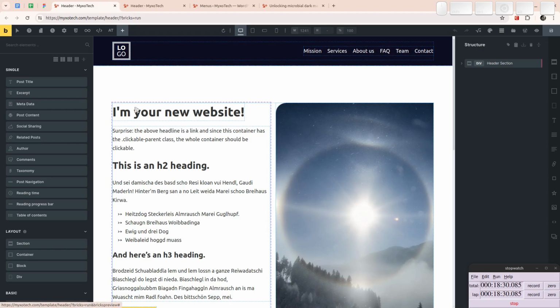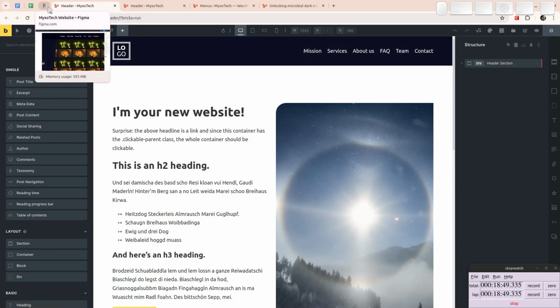Speaking of which, I don't think I've implemented the fonts yet. We're gonna finish building the header, and then I'm gonna implement the fonts. Or if they're already implemented, I'm gonna show you how I did it, and then we're just gonna select them. So we got mission, service, about us, FAQ, team, contact. Let's look at Figma.